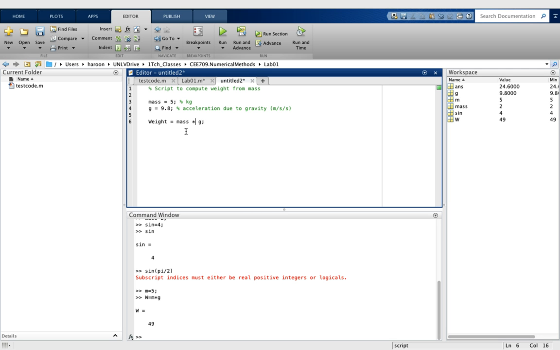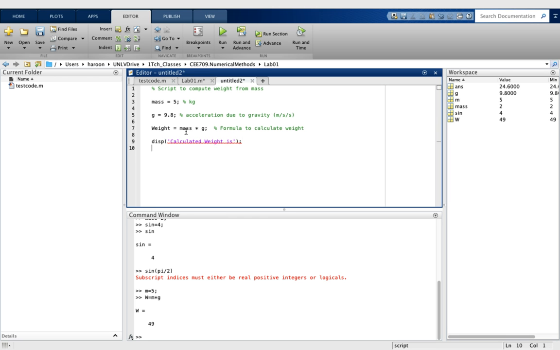As you can see, I'm using spaces wherever I need to separate the words a little bit so that it's more readable. And I can even add blank lines to make the code more readable. So I can put another comment here that formula to calculate weight. Okay. And at the end, I can say display calculated weight is, and then on the second line we can say display the weight.